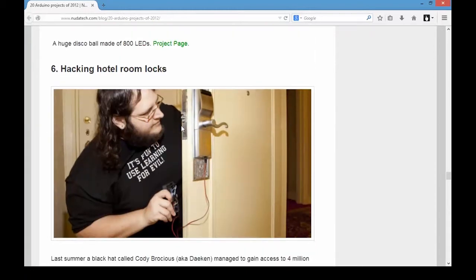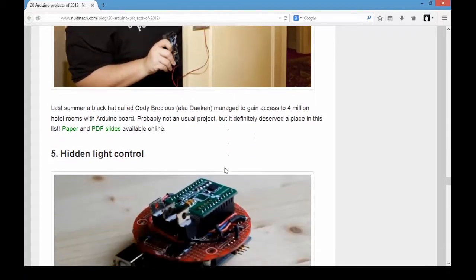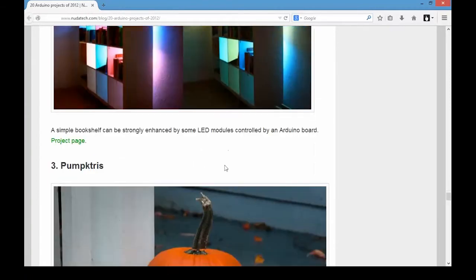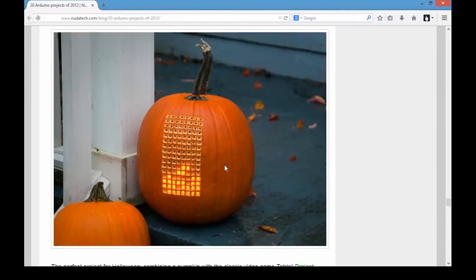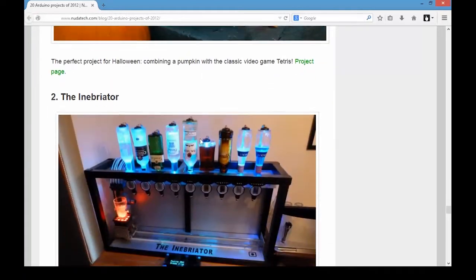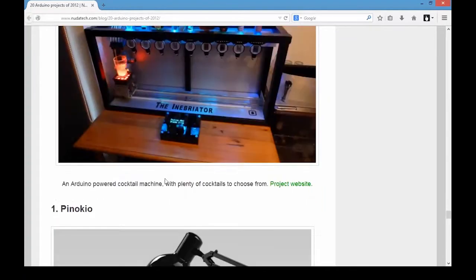This one's cool too. So this guy was able to use an Arduino and some other software to break into hotel rooms. So yeah, I guess he was able to gain access to 4 million different hotel rooms using just that Arduino and probably some magnetic writing type device up here. So that's pretty cool. There's all sorts of stuff you can do with LEDs, and this person made Tetris and put it in a pumpkin for Halloween. So this guy made a drink mixer, which automatically made different drinks, so if you're into that.